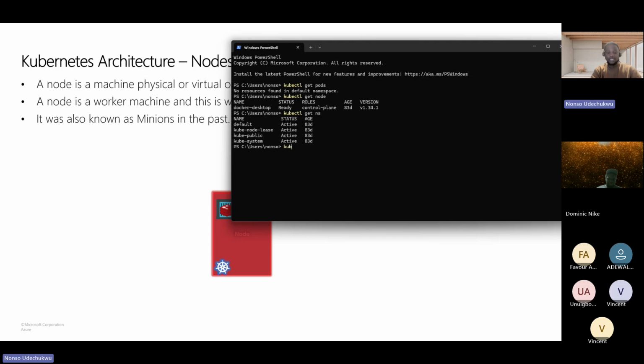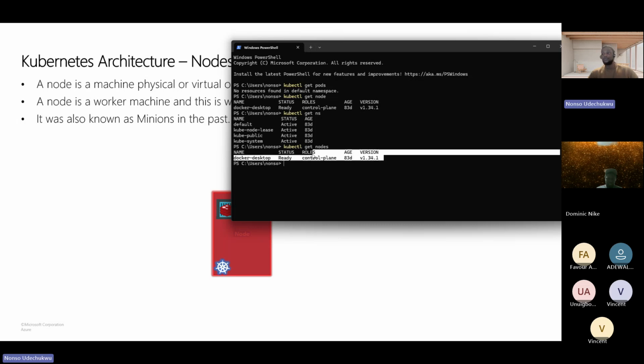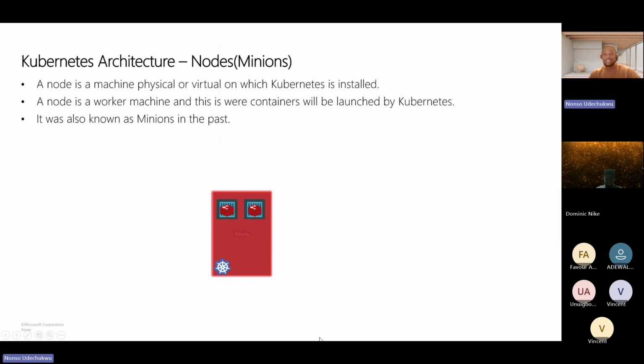If I do kubectl get nodes, this is a node, right? You can see the name Docker Desktop, that it is ready, control plane, available 83 days ago, with the Kubernetes version. So I have a node, which is basically my laptop, running Kubernetes on it. That's what a node is. Very simple. A node is basically a worker machine.